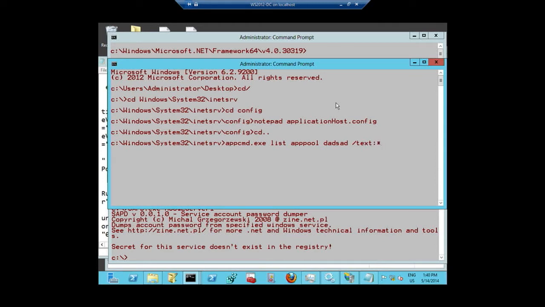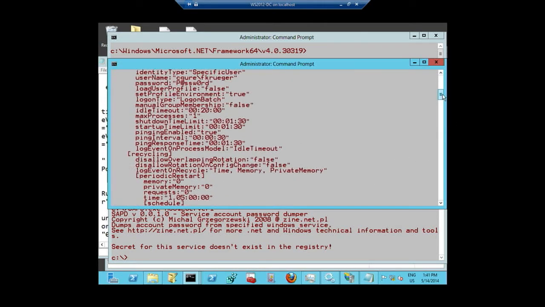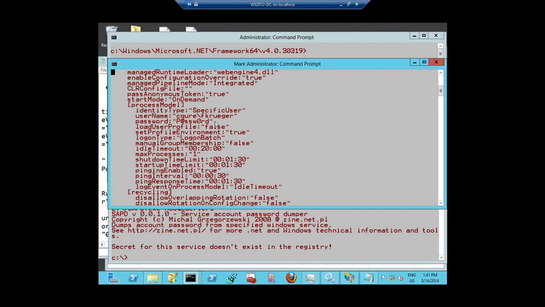Yep. Well, the syntax is, of course, as AppCmd says. So over here, if we have a look in a bit more detail, we are able to grab the password, simply as that. Yeah, kind of.